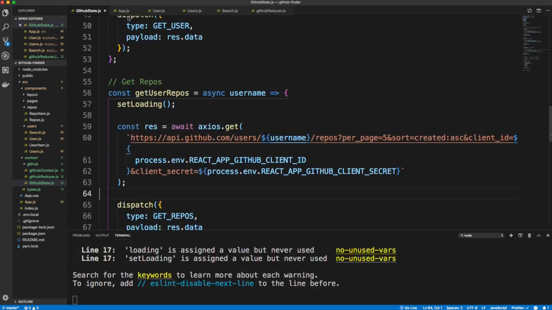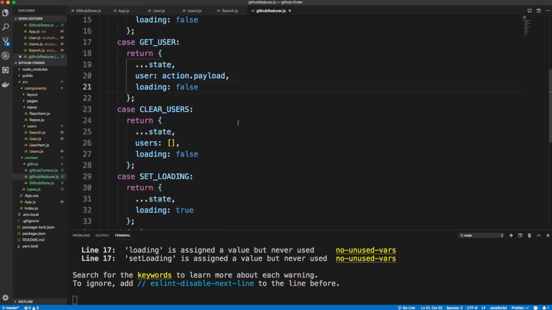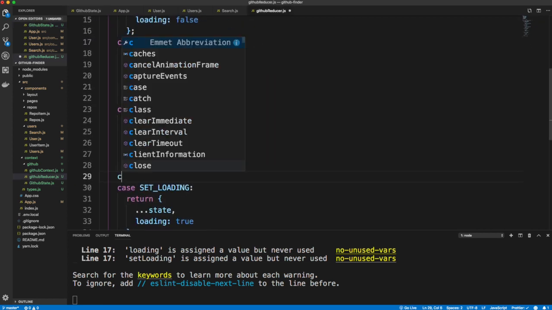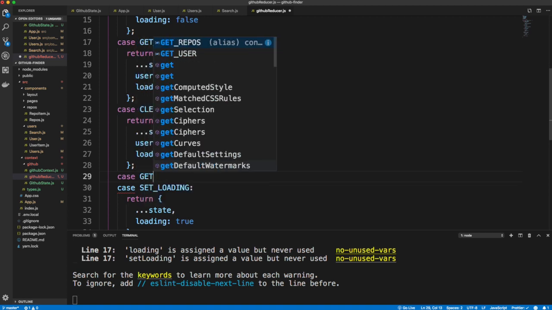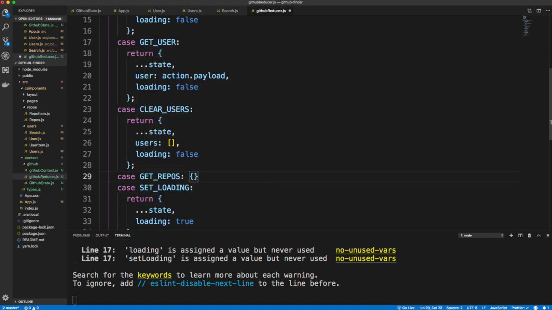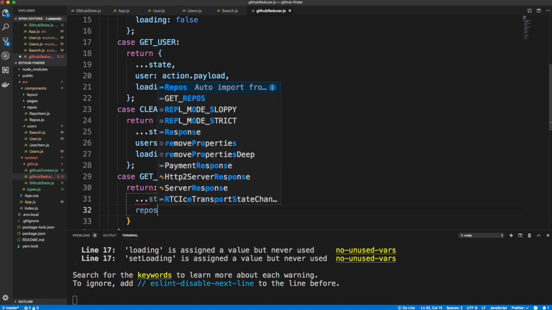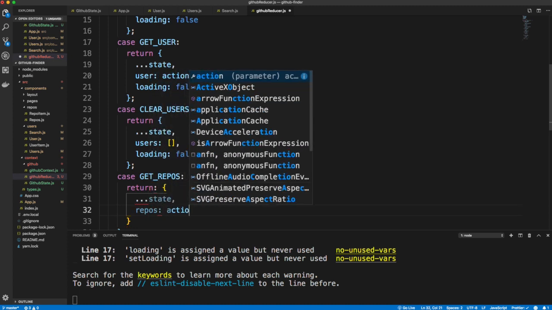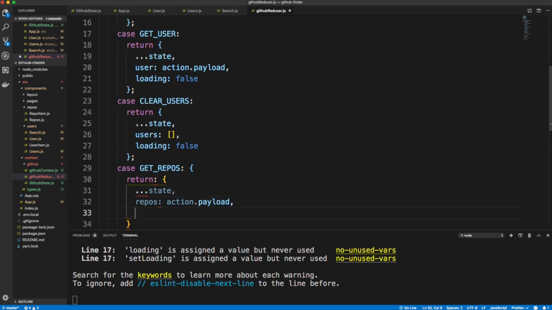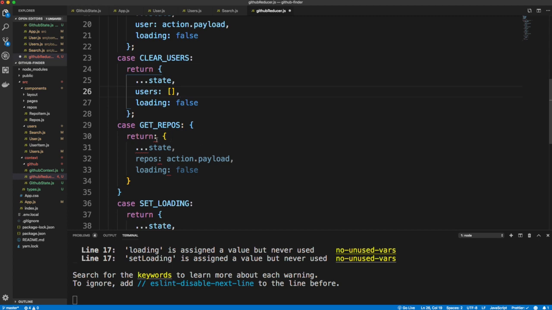Now we'll go to our reducer and add a case for get repos. All we're doing here is returning our current state, filling the repos array with the payload, and setting loading to false. What's going on here? I put a colon there for some weird reason. So let's save that.